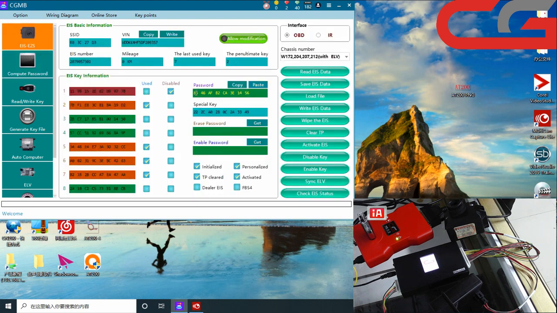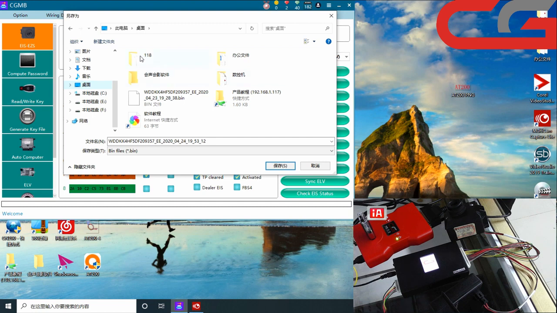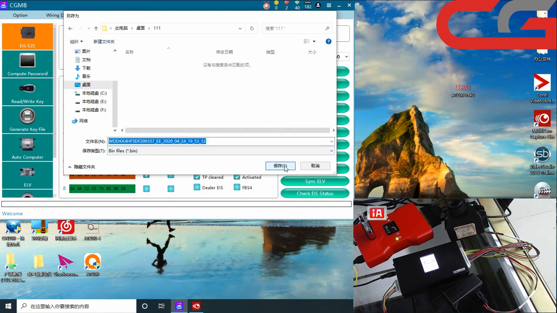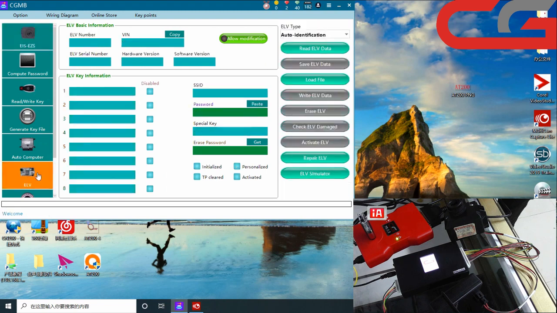It has been pasted in here by itself. Then we save the EIS data here. You can save it by default or anywhere you can find it easier. Here, named 111. Save it. Save file successfully. Okay. Then we go to ELV page.